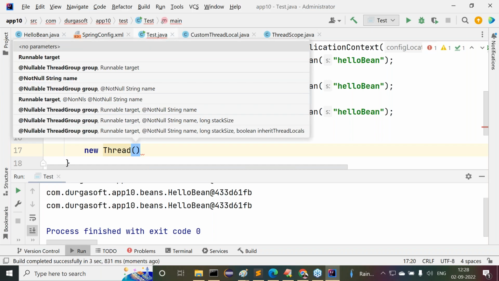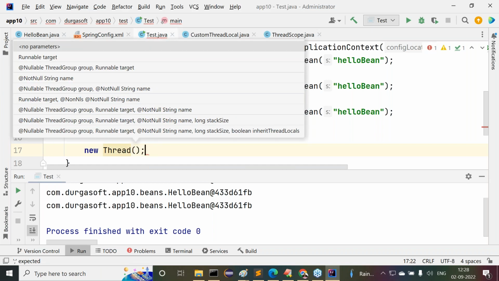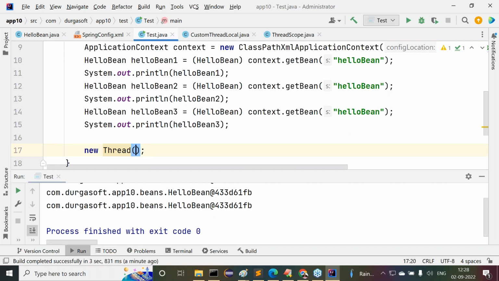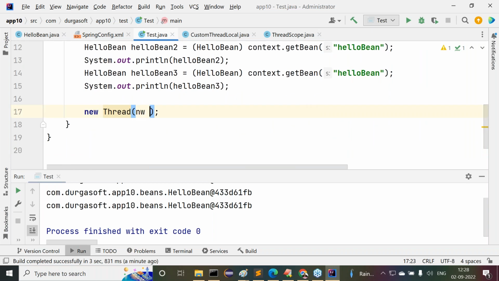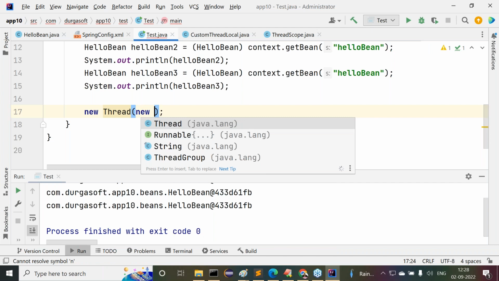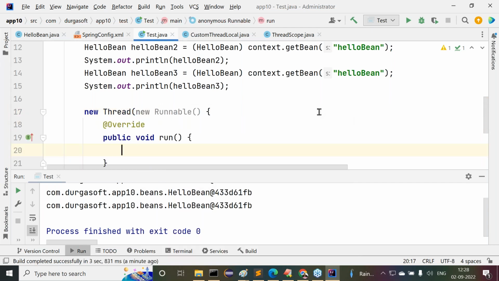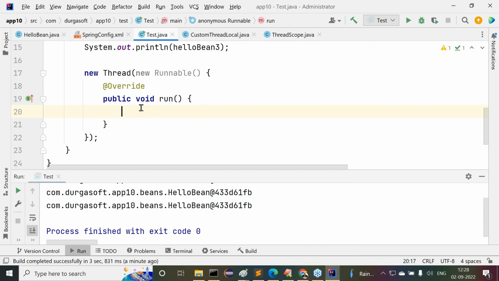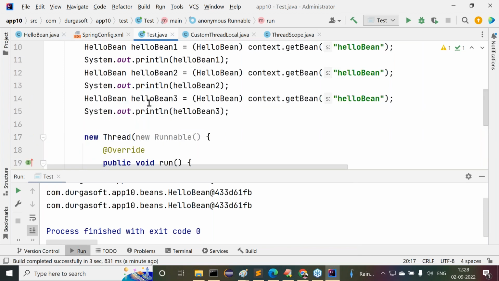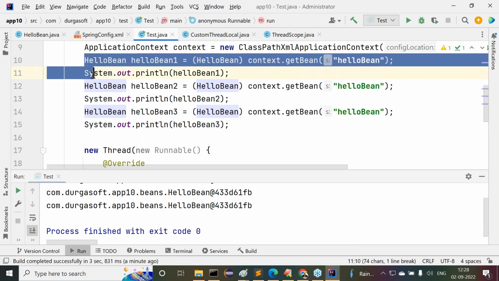Understand this? How am I going to create a new thread? Just by using an anonymous inner class for the Runnable interface. So the new thread I prepared. Inside this new thread, new Runnable interface, anonymous inner class. Then inside this run method, I want to access this one.